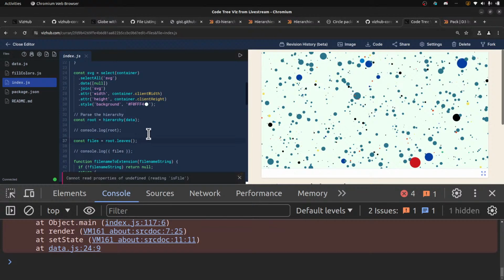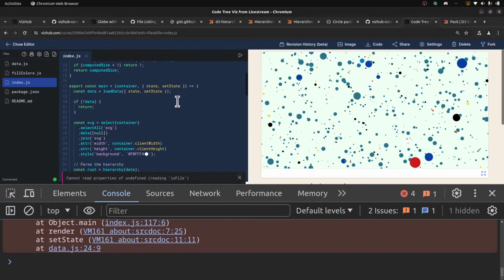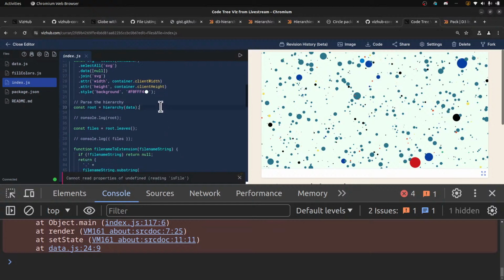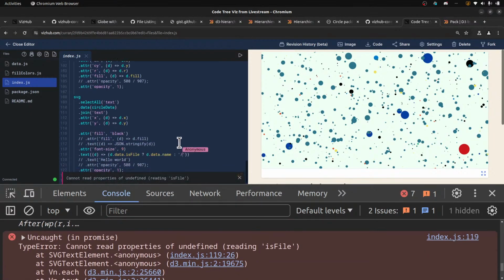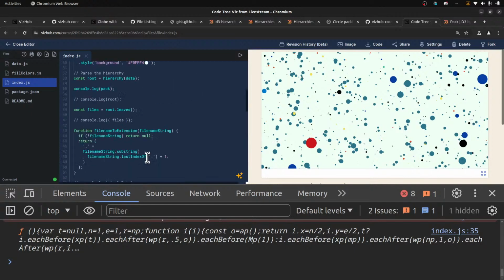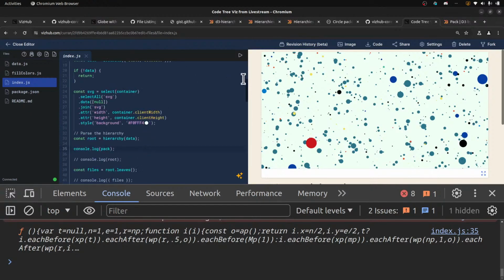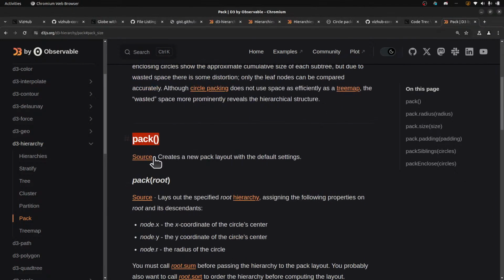But anyway, let's try the circle packing. I want to get on track. So I'm going to import pack from D3. And then we got the root hierarchy. I'm going to console.log pack just to see if the import worked. There's some kind of error. Cannot read this file of undefined. I'm just gonna comment out the text piece. Yeah, exactly. So we have pack defined.